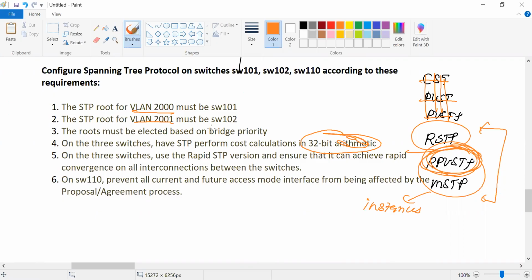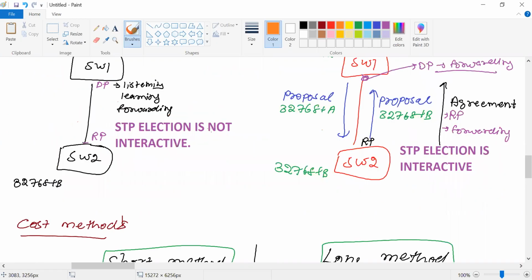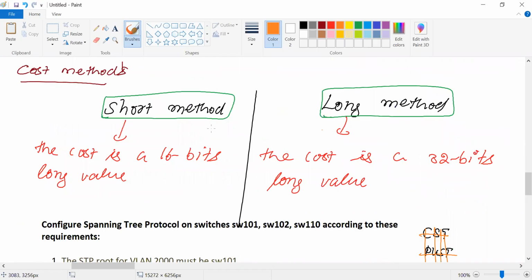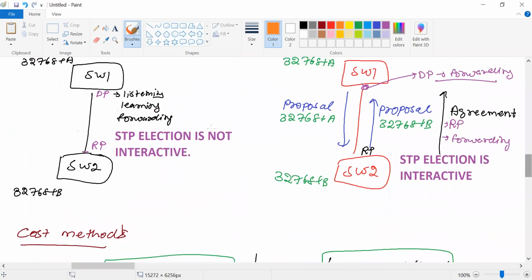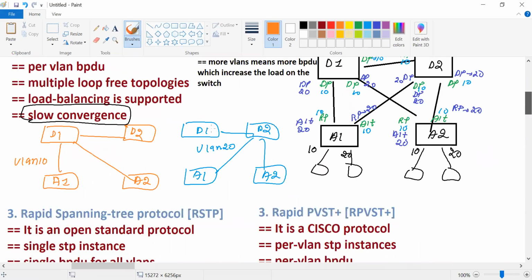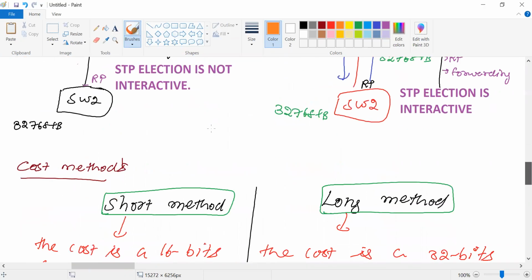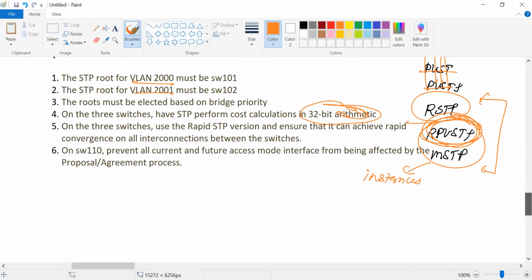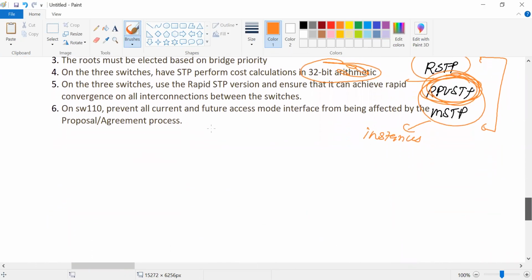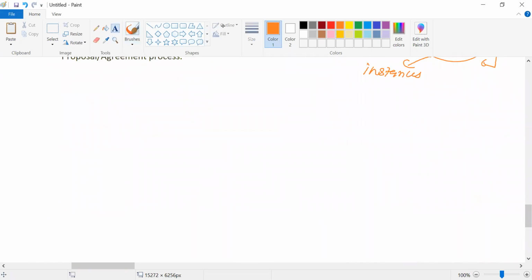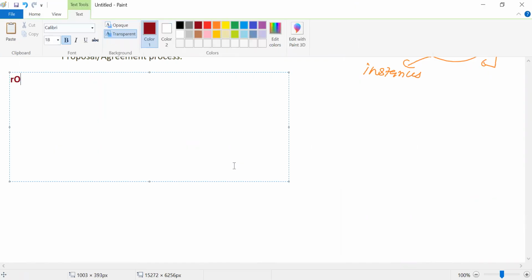Okay, so now come back to this. We have 2 methods, short method and long method. In the long method, we have a 32-bit metric. In the short method, we have a 16-bit metric. They can also ask you to manipulate the root port.